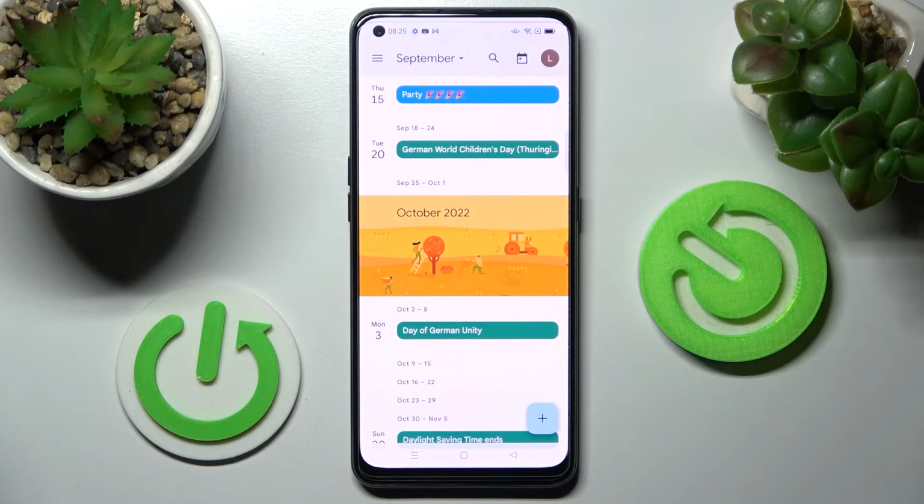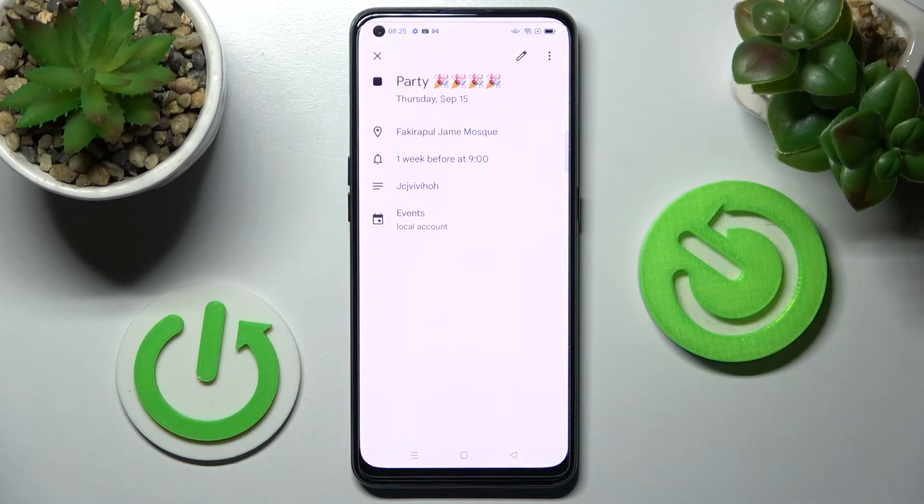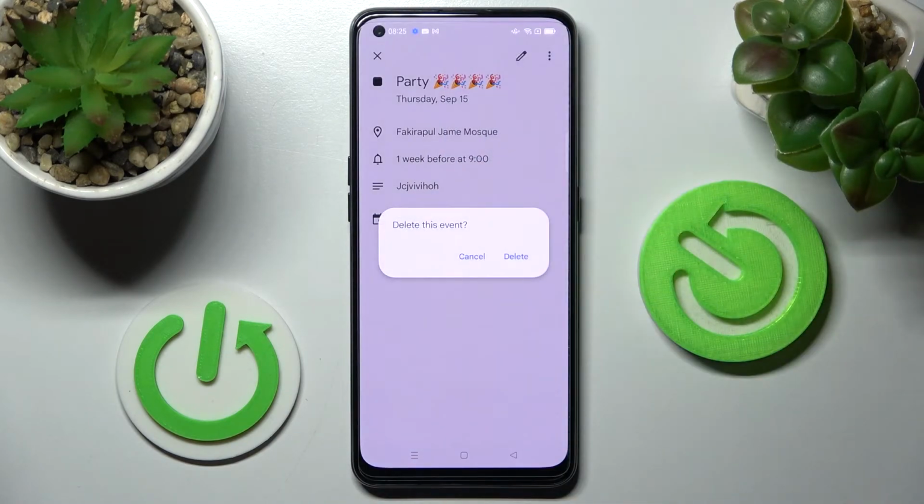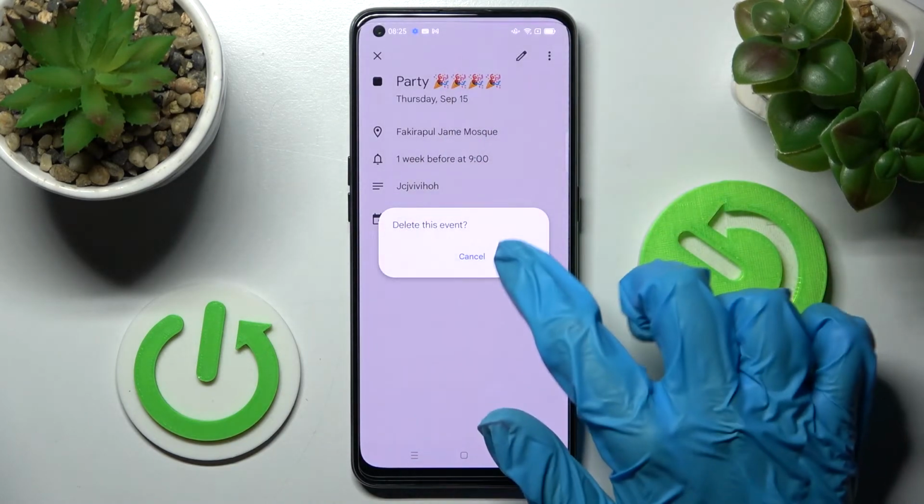If you wish to delete your event though, you need to click on it again, but this time select those 3 dots at the top right corner. Now select Delete and confirm your choice in this pop-up.